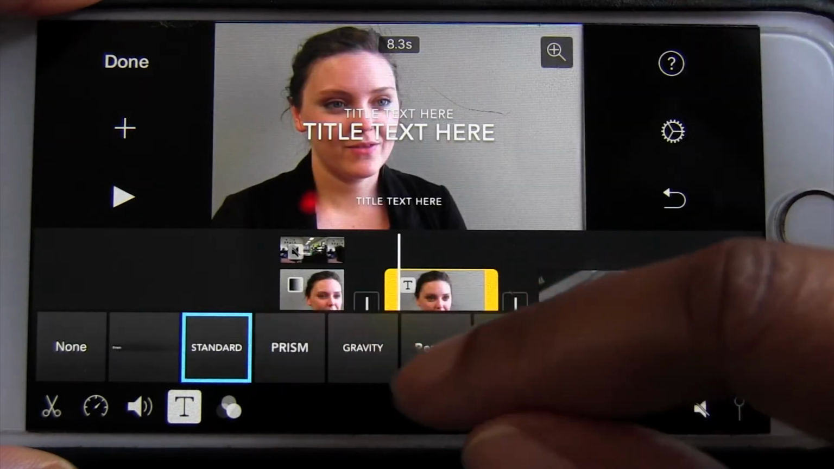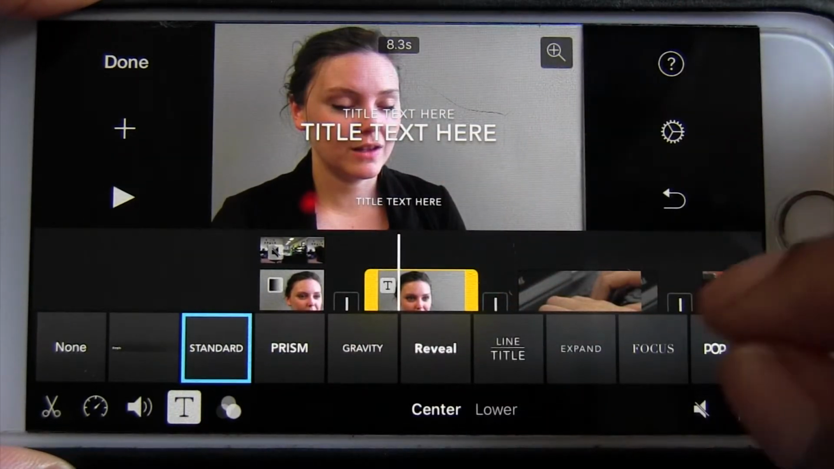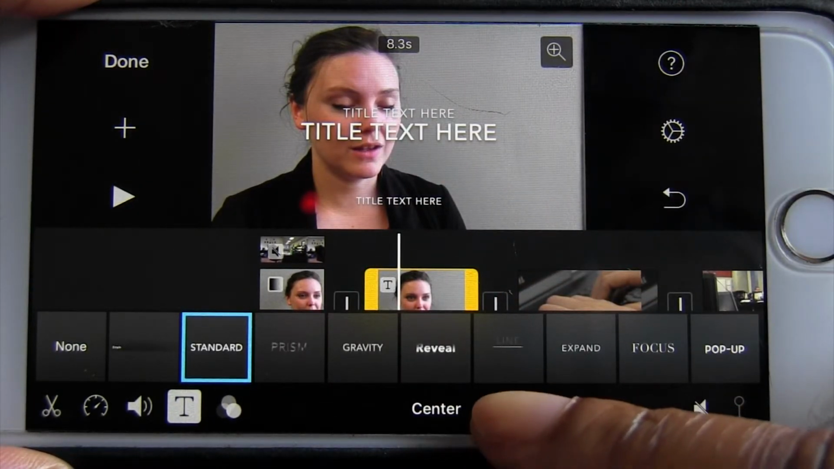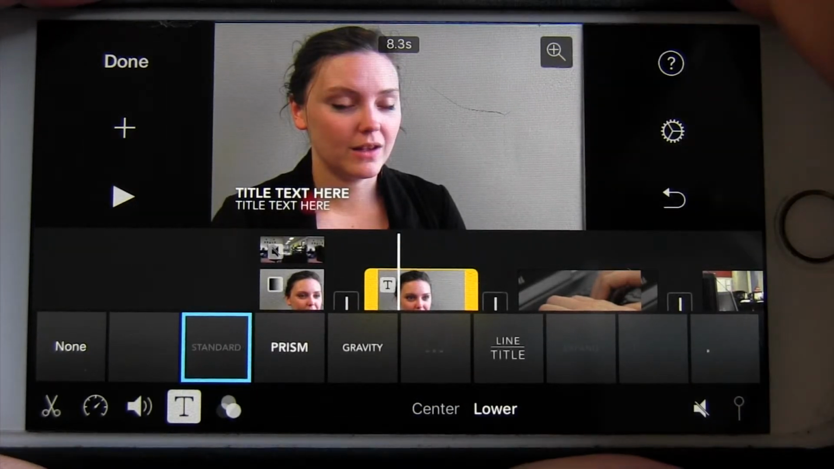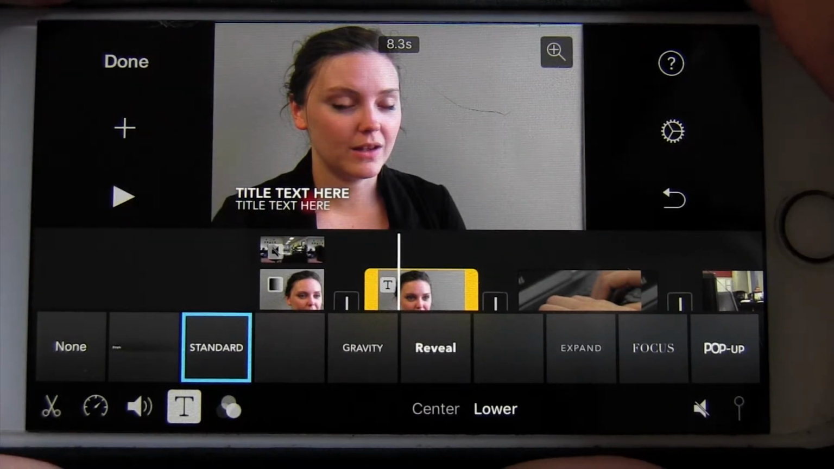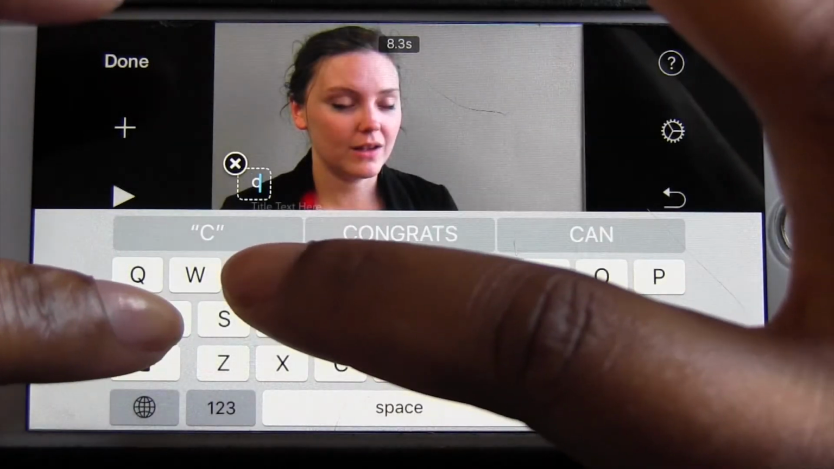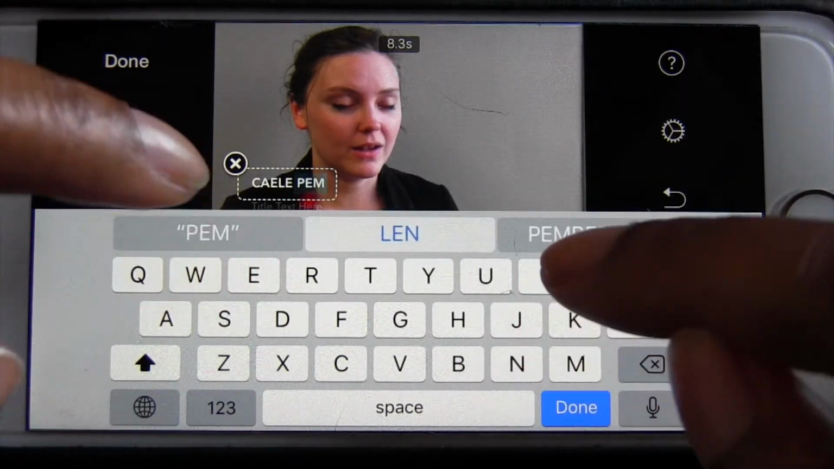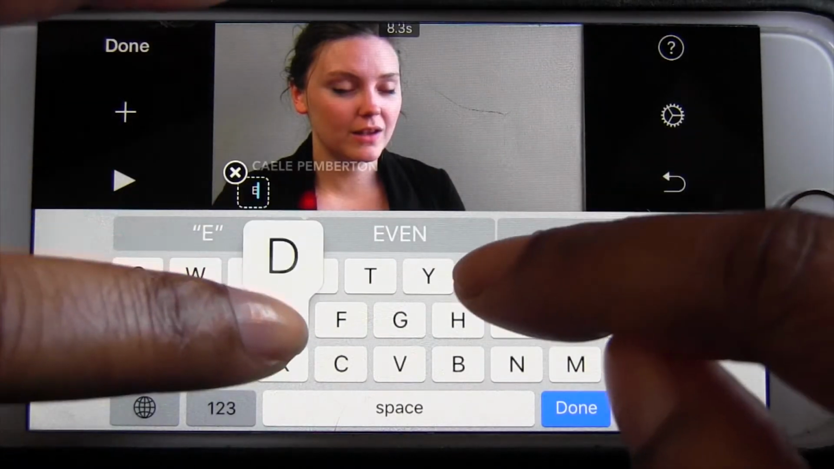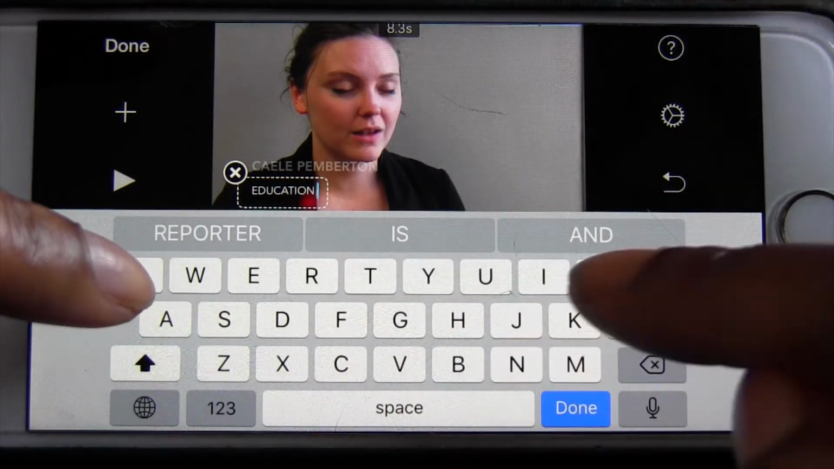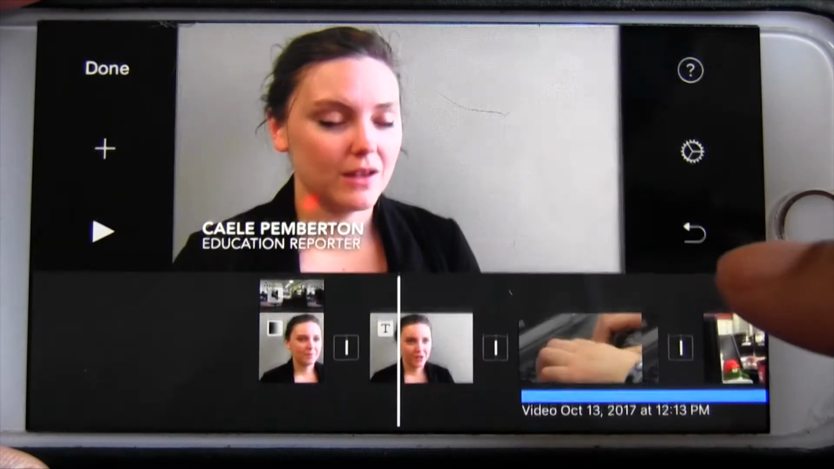You have standard, prism, gravity, all of these. And if it is in the center of the page, there is an option for you to choose lower. So that will actually put it in the lower corner instead of in the center of the page. So now that you have your lower third here, what you're going to do is add your text. So now you have your text slide there.